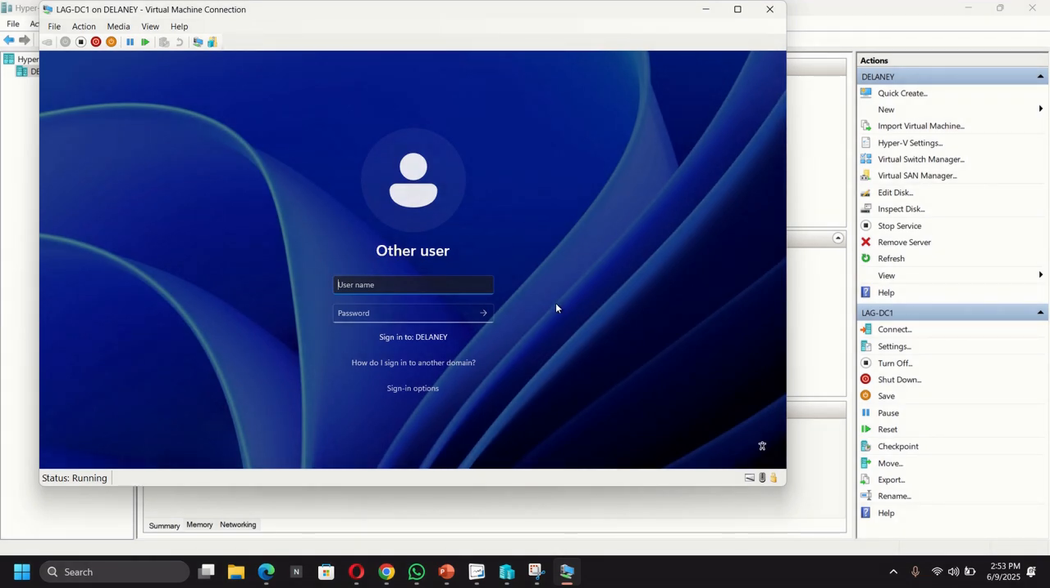Now the server is ready. As you can see, it says sign in to what? Delany. That is the NetBIOS domain name. So I will use Delany here, slash administrator, because the first user in the domain by default is going to be the administrator. Then I will enter the password.